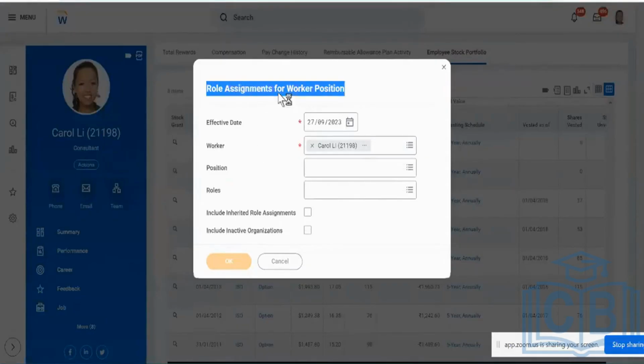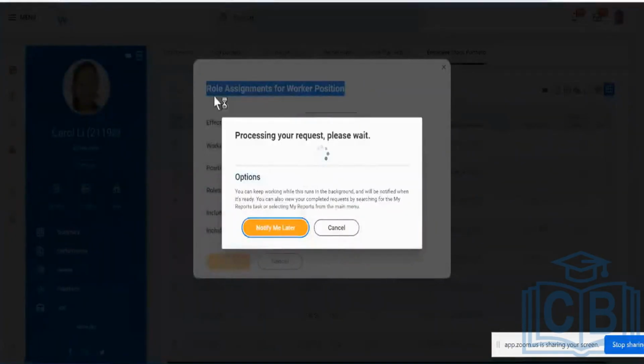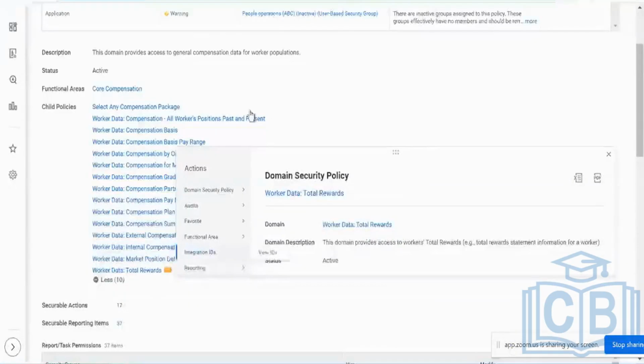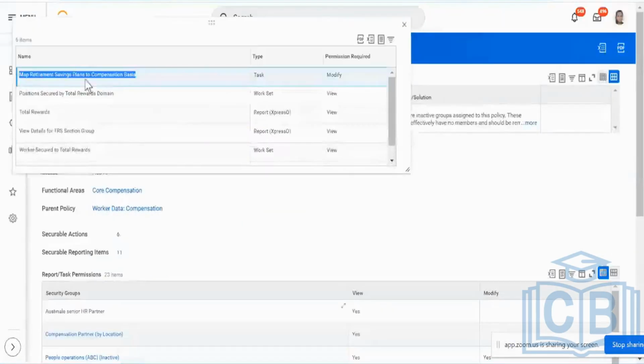And where this menu or this particular task, we call these as tasks. And where this task is being secured is from a domain level. Here, I have one task over here which is called map retirement savings plan to a compensation basis. And this is again a task. If I want somebody to be doing this particular task, then I need the modify privileges. A person with modify permission will be able to do this particular task.